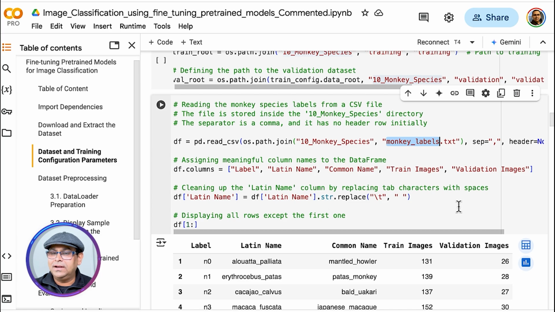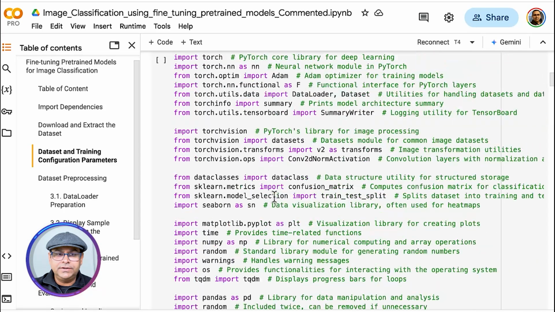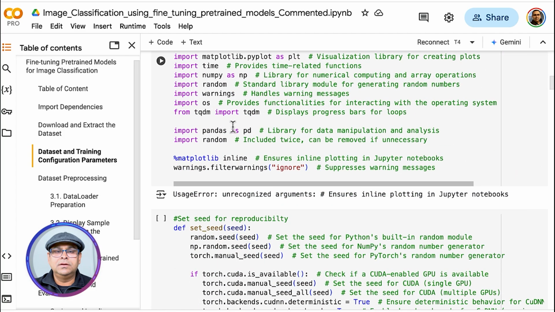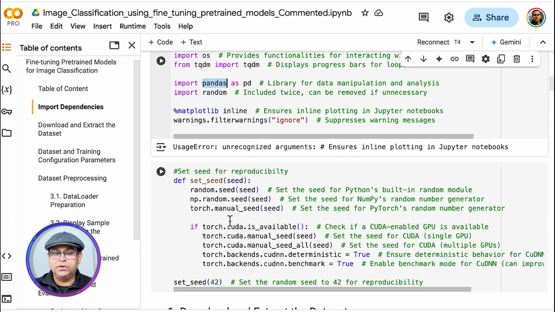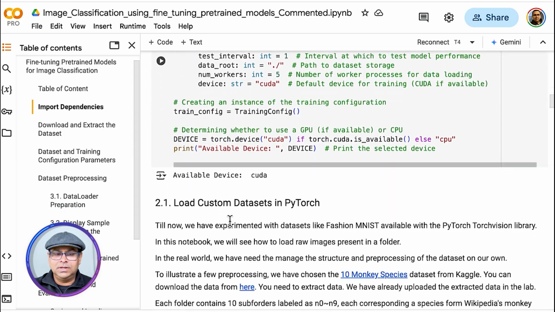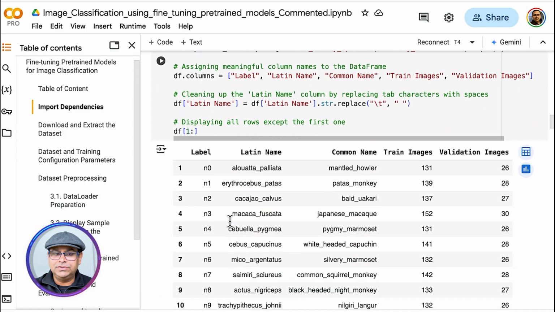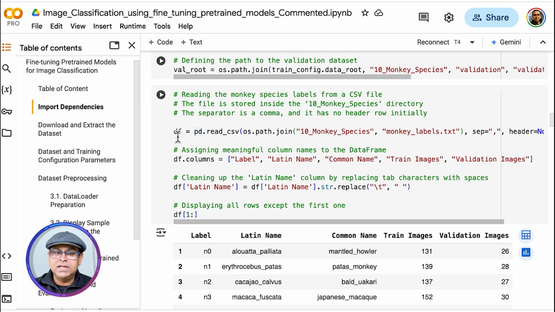Then there are labels. There's a text file called monkey_labels.txt. Whenever in data science we are working with text files that contain this kind of tabular data, or comma separated value files, we basically use pandas. We had imported this right here, pandas as pd. It's really easy to use, very widely used, and can work with very large data sets.